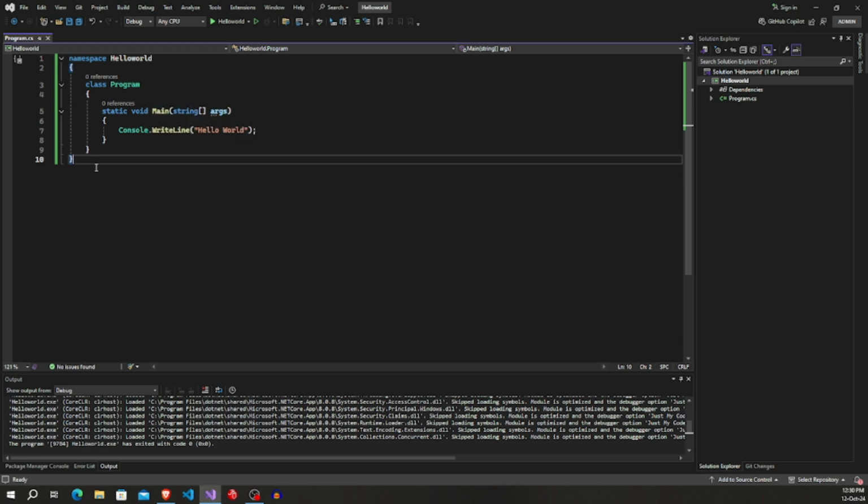Let's understand this code line by line. First line is namespace hello world. The namespace is used for wrapping our classes and interfaces in some group. Like here we have taken hello world. So in hello world we have wrapped this program class, and we can use this namespace in lots of other classes and interfaces also. We will talk more about namespace in a later video, so you will get more clarity on this topic.